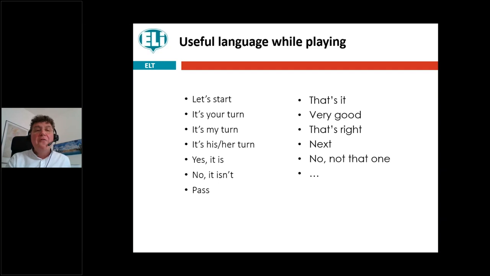So please feel free to use your classroom language while playing card games with your students. And if you have an experience that you want to share with the rest of the group, please, again, feel free to do it. We're all teachers and we all benefit from sharing each other's ideas.